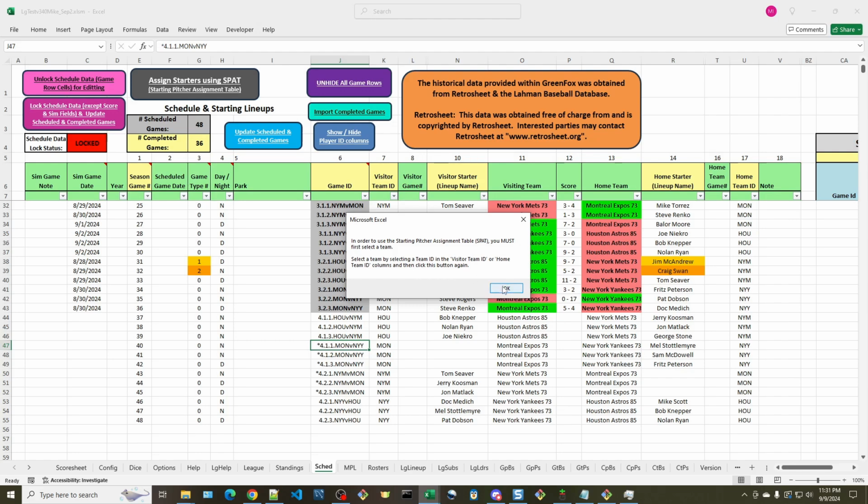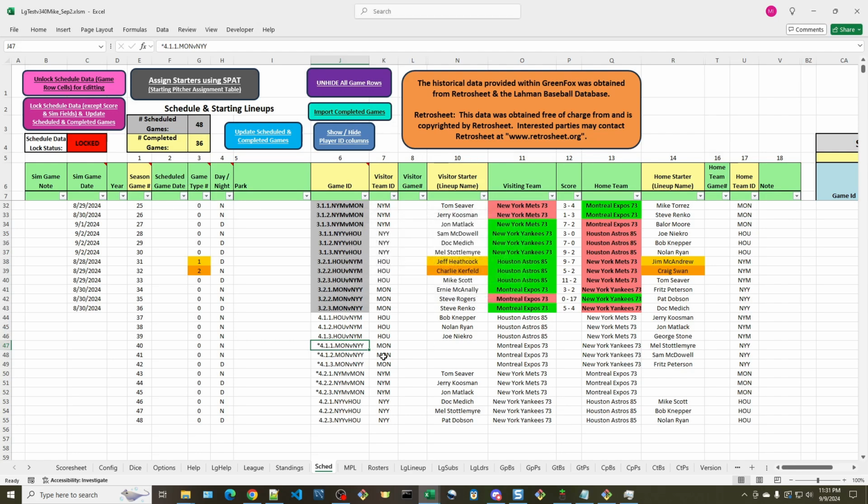Okay, so what that's saying is, first I choose the team ID either in this column or in this home team ID column. So you select a cell. So I'll click one of these. It doesn't matter which one.